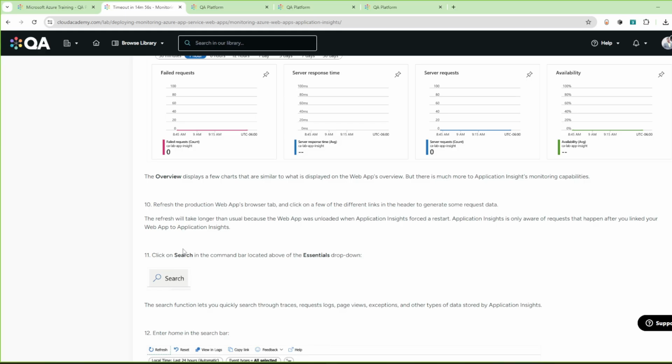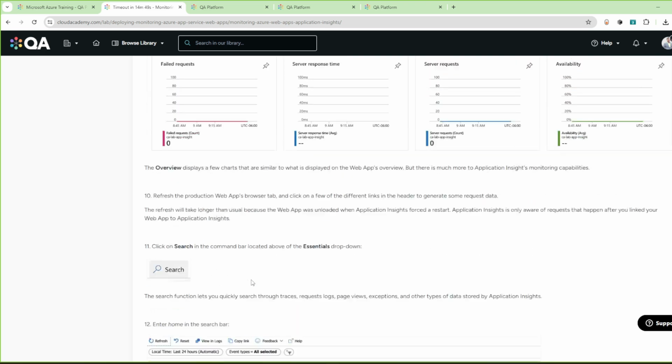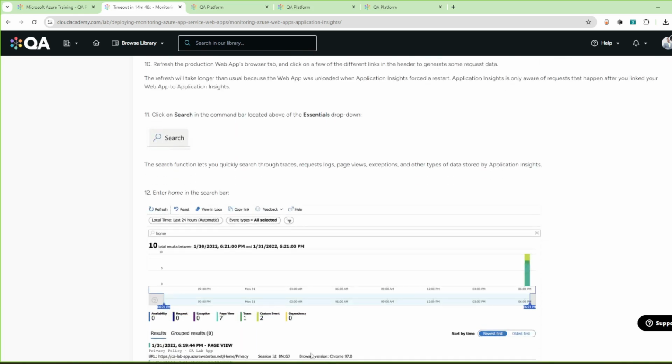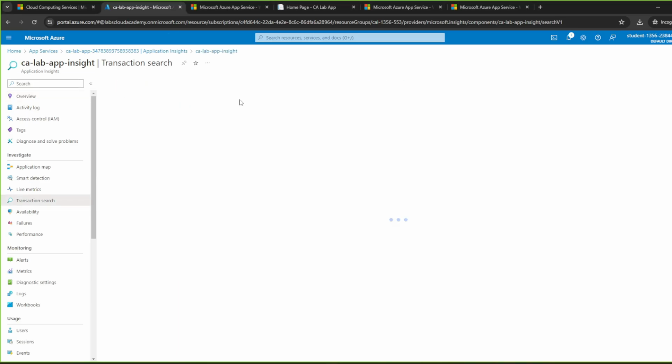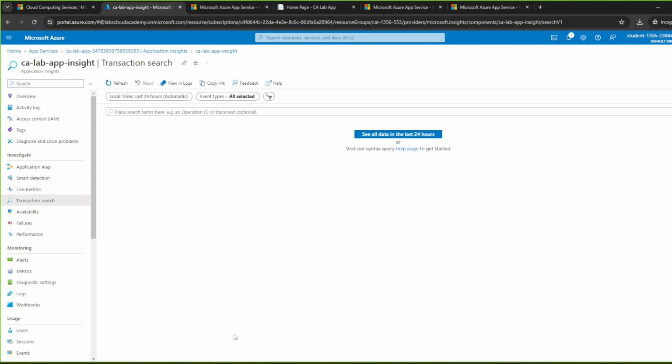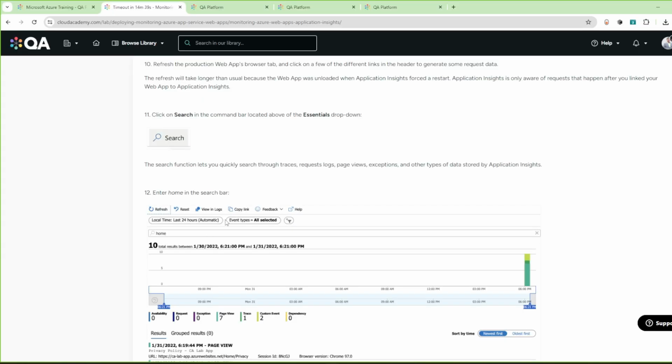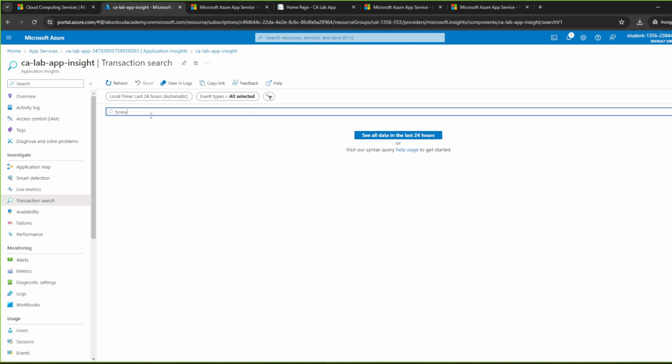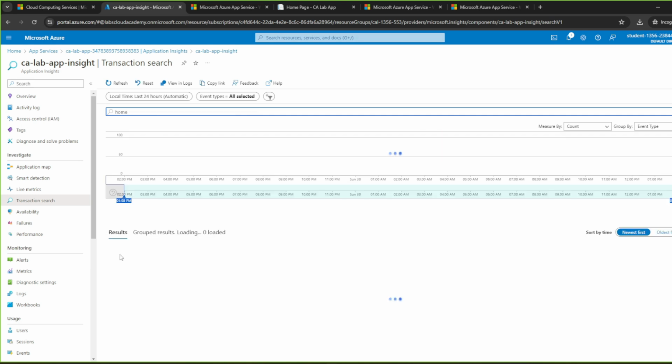Okay, click on search in the command bar above the essentials drop down. Search. The search function lets you quickly search through traces, request logs, page views, exceptions, and other types of data in application insights. Enter home in the search bar. So these are the things we can see. 158, 150. These are the things on these.